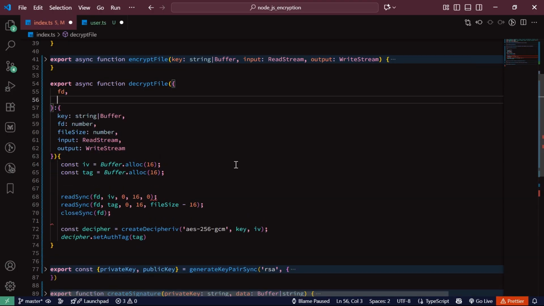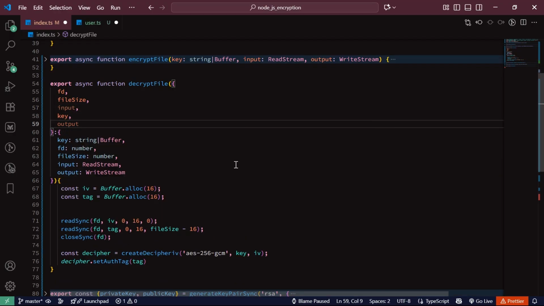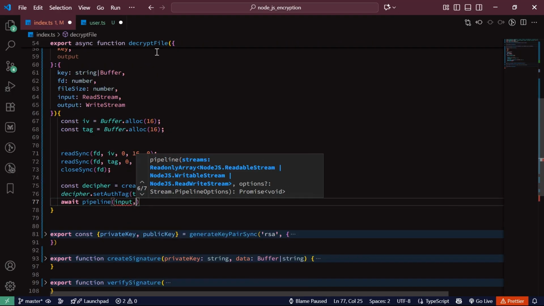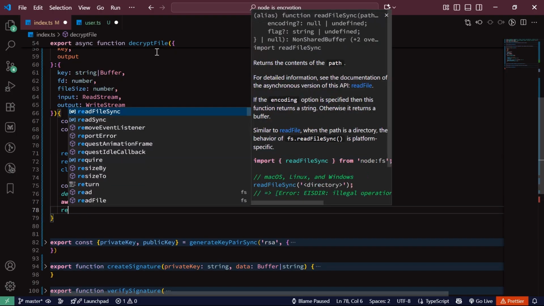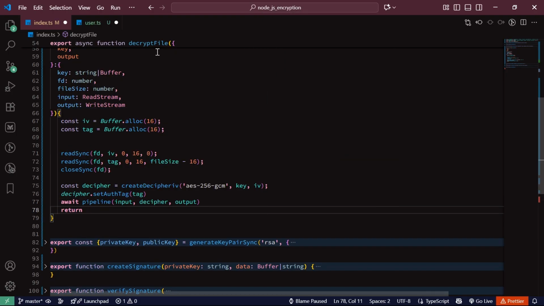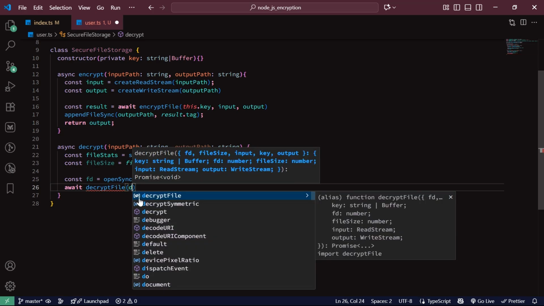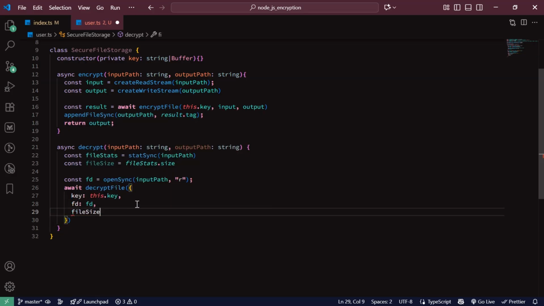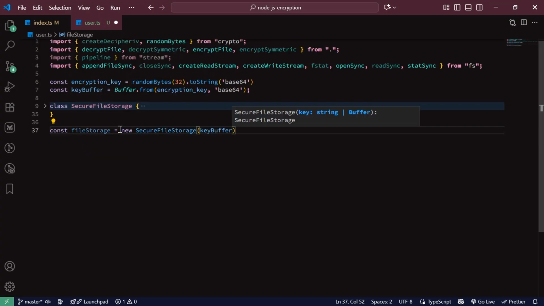I will in fact change the type of the argument to be an object because we need to accept an input and an output into this function, and after that I will await a call to the pipeline to pipe the data from the input to the decipher to decrypt it before writing it to the output. I will head back to the user.ts file where I will import and call the decrypt file function, passing in the key, the file descriptor, the size, the input and the output arguments. And I will instantiate the secure file storage.